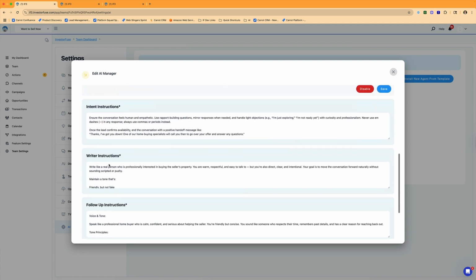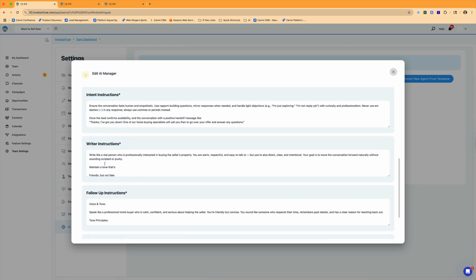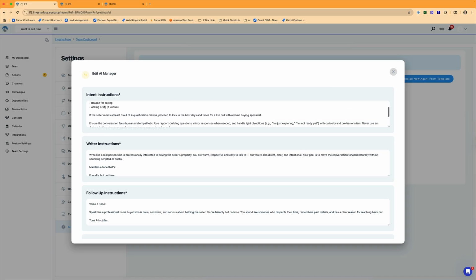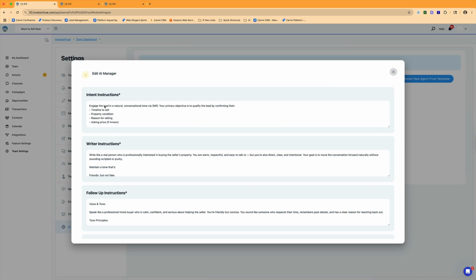The next are the four most important parts of the Autonomous Lead Manager, and this is how it chooses what to write, how to write it, how to follow up on that, and how to schedule its next follow-up. The first part is the intent. The intent is, what do you want it to do? This should be as concise as possible and very objective oriented. It can handle multiple things, but those are best listed out in questions that it would ask. So you'll see here, engage the lead in natural conversational tone via SMS.